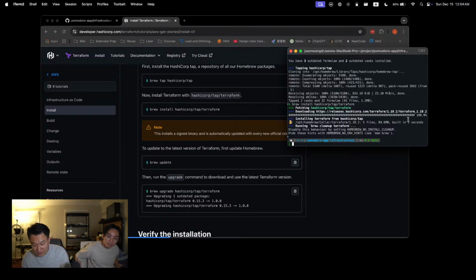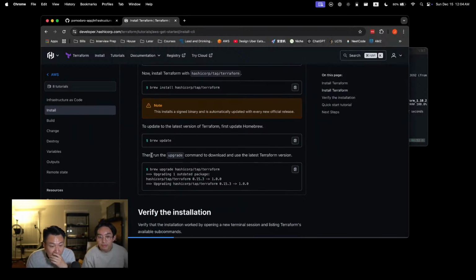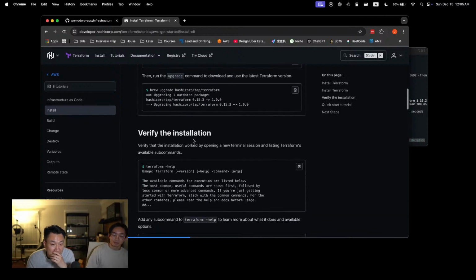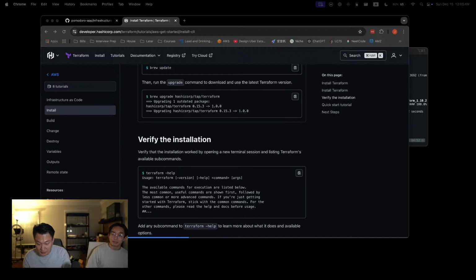Just for the heck of it, let's do an update. And then now run the upgrade command to download the latest Terraform version. I would assume you have the latest one. But it's updated, right? Okay, so I'm going to save this link so that we have a reference to it in the future. Yeah, sounds good.